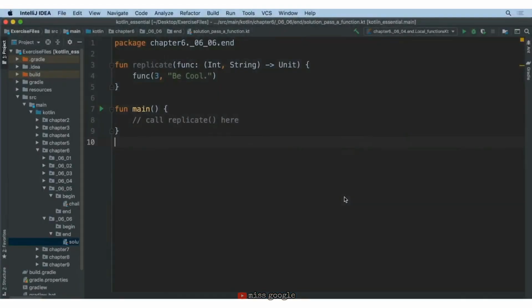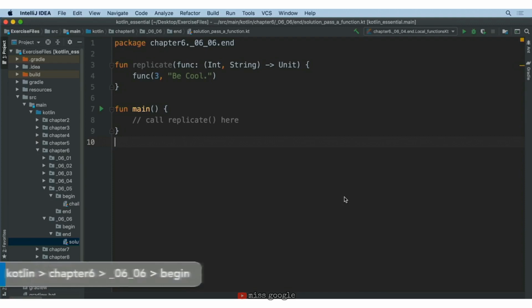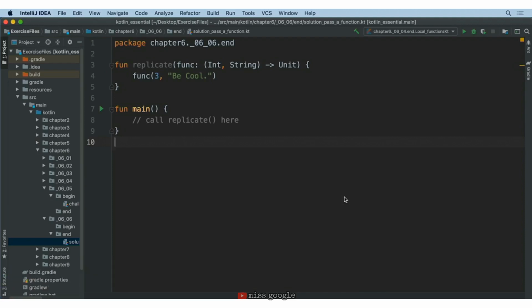Welcome back. Hopefully the challenge went well for you. I generally like to solve puzzles like this challenge step by step. The first step is to determine what kind of function we should pass to replicate. The function signature tells us that we need to send a function that expects an integer as the first parameter and a string for the second. The Unit return type tells us the function doesn't return anything.